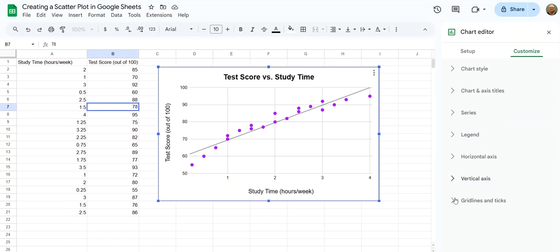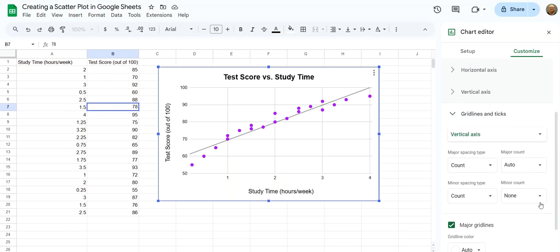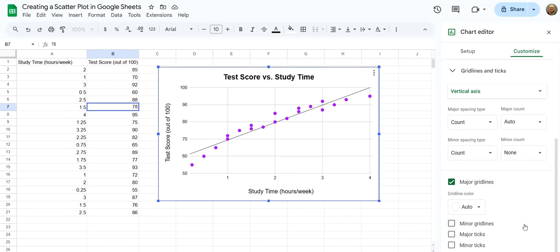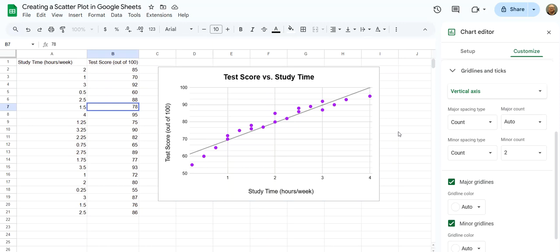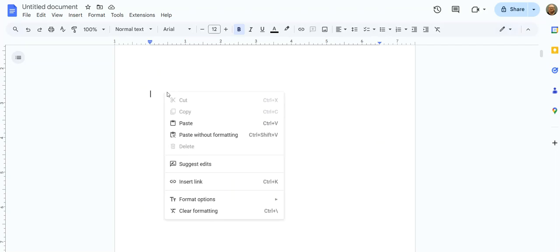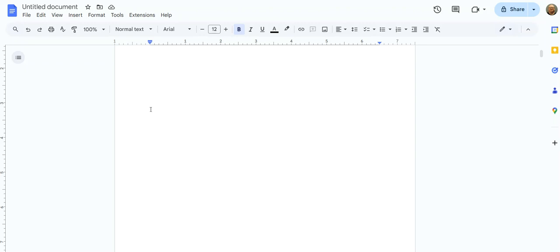Under the grid lines and ticks, if you want to add the minor grid lines so you can get a little bit more nuanced data, you can make those adjustments. When you are happy with your scatter plot, select the three dots, copy chart, open up a Google Doc, right-click, select Paste or Control-V on your keyboard.